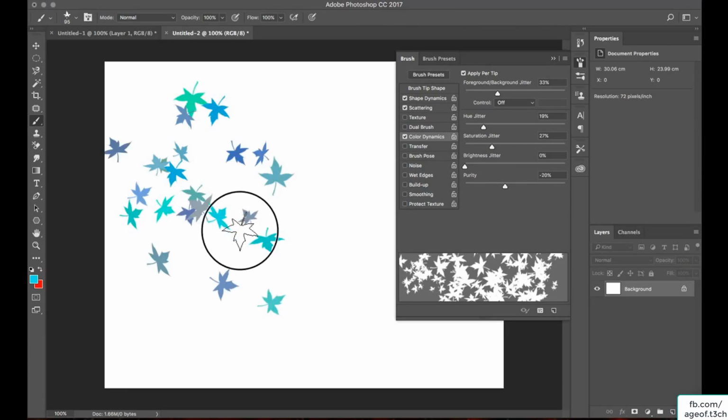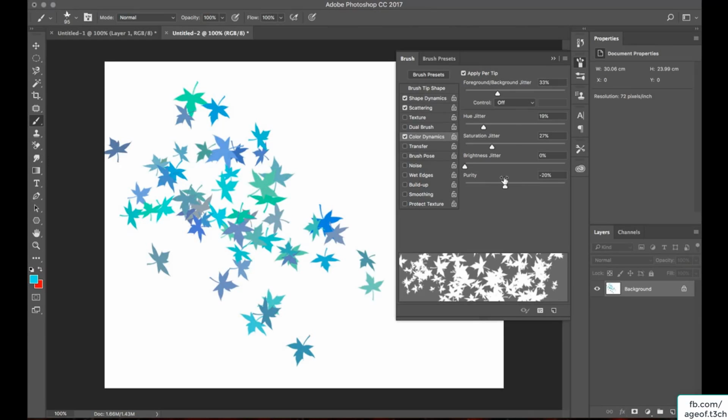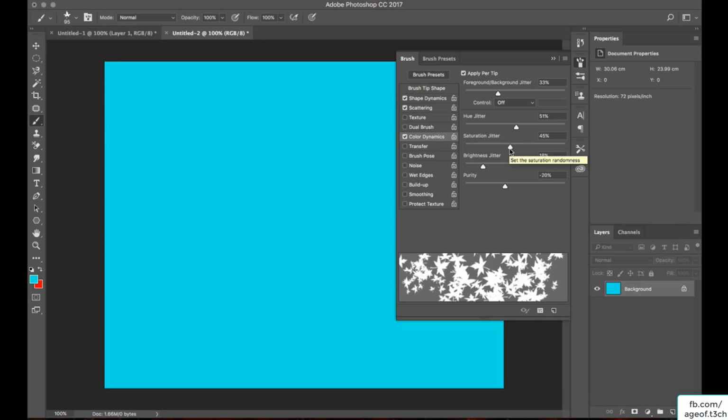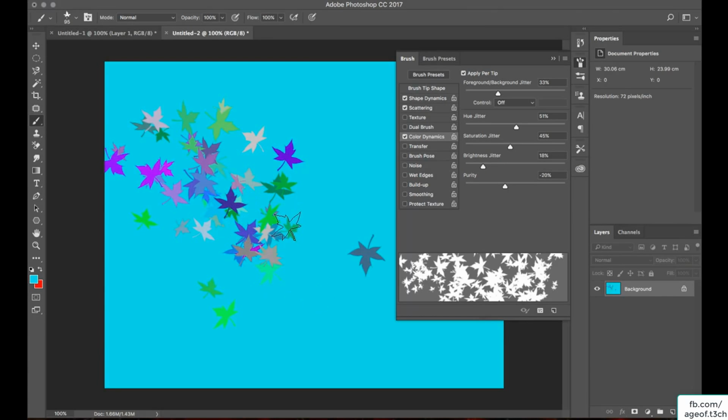Now I will draw it. Look, these are two different colors. Let me change again. Okay, sorry, my bad. Look, now these have different colors.